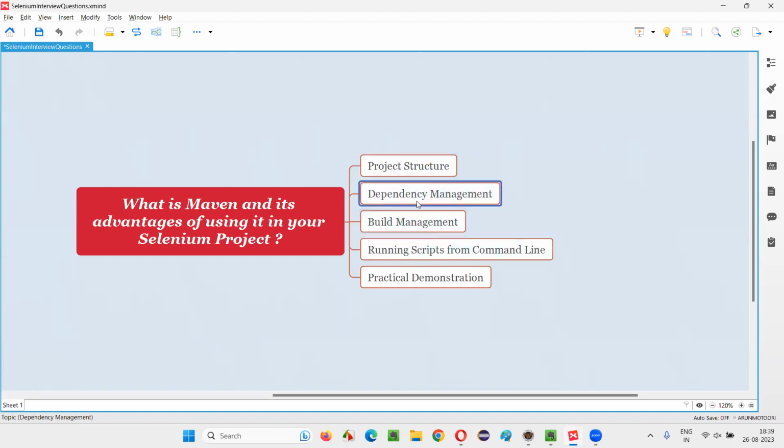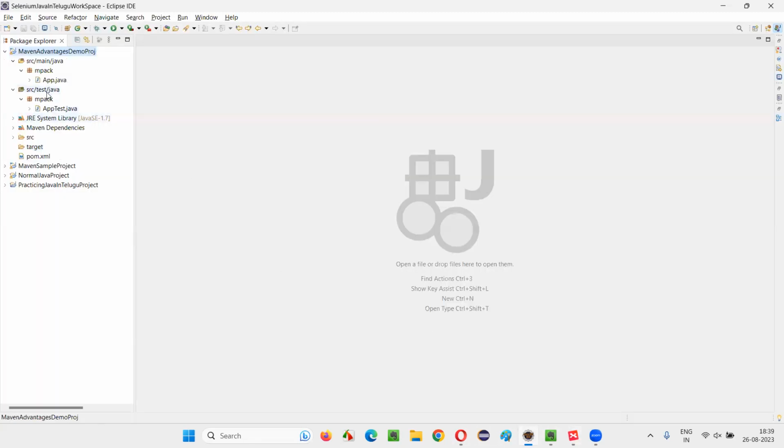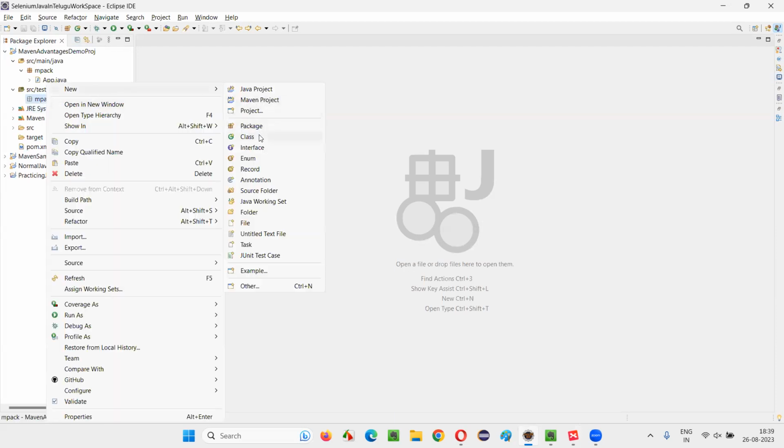So the next thing is, all about Maven is about dependency management. Dependency management means, I'll tell you. So I'll go into src/test/java. I'll delete this Java file which is coming by default, and I'll create my own file. So I'll delete that, right click on this package and select new class.